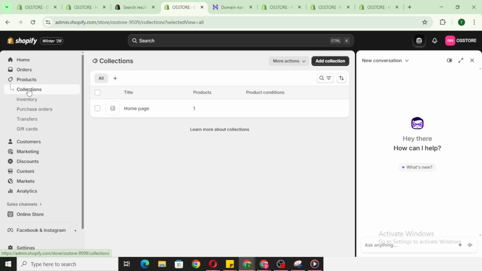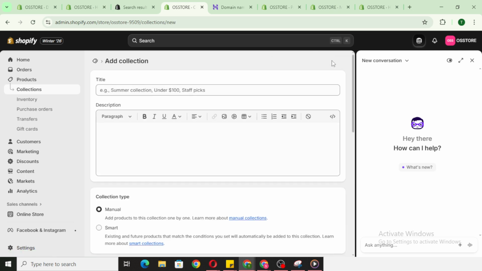Now click Add Collection. You'll land on a setup page with a few fields and options. Start with the basics. Give your collection a clear title. I recommend something like All Products so it's easy to find later. In the description box, you can add a short note for your own reference, such as, "This collection automatically includes every product for the homepage." The description is optional, but it can help you and your team stay organized.